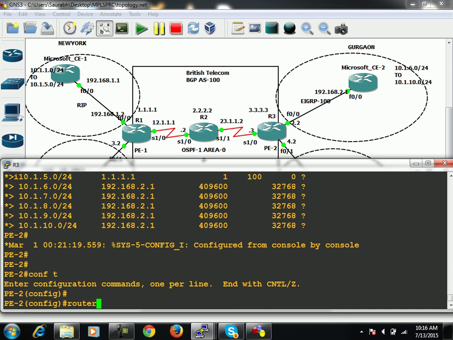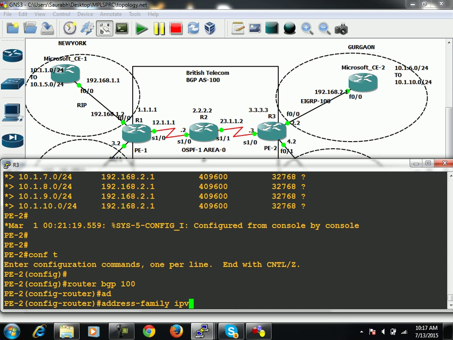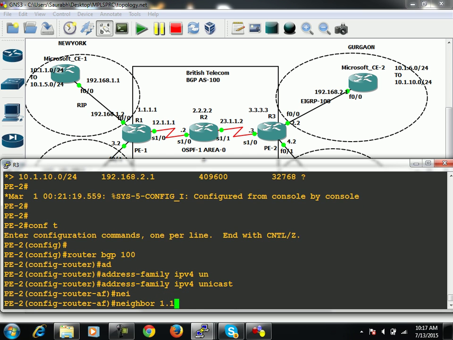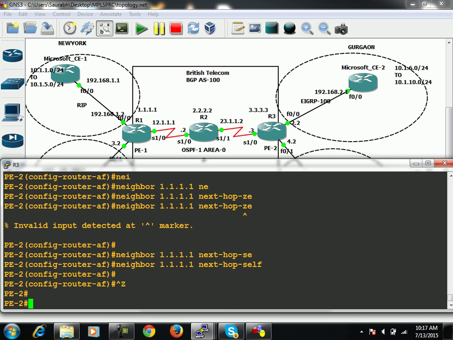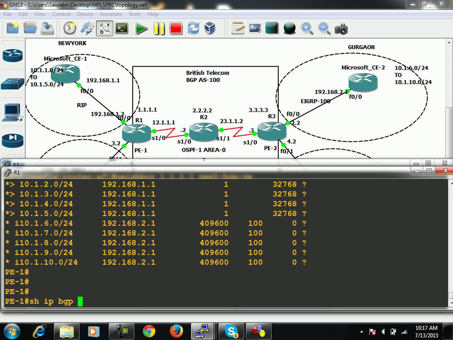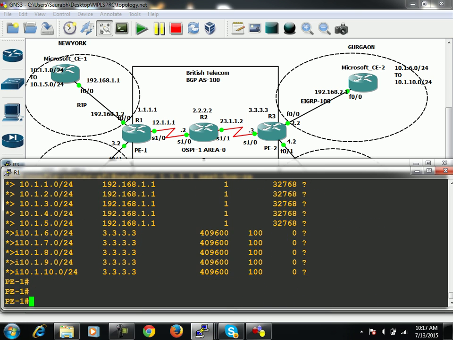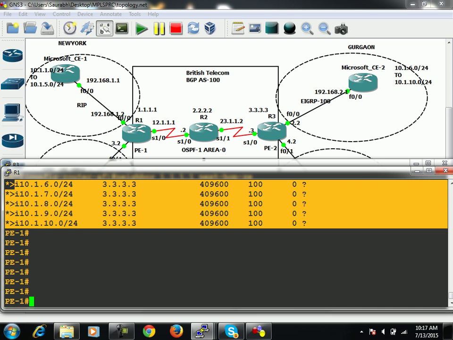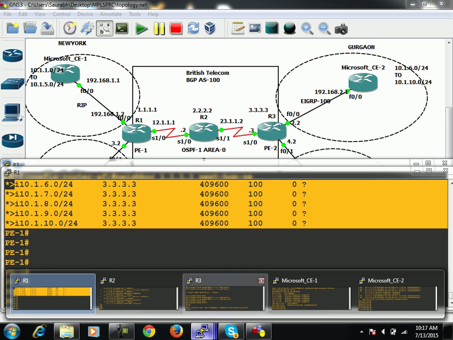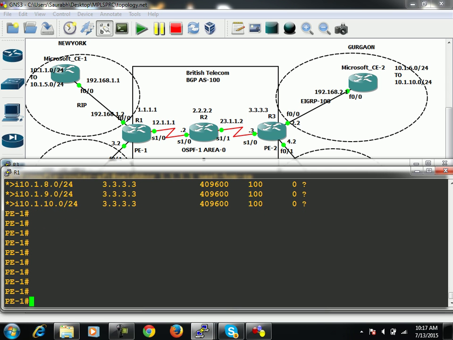So on P2, router BGP 100, address family IPv4, and then I can say unicast neighbor 1.1.1, and then next hop self. Just after configuring this command under address family, now move on to our P1, and you will see that, then after you have to redistribute this BGP back into RIP.